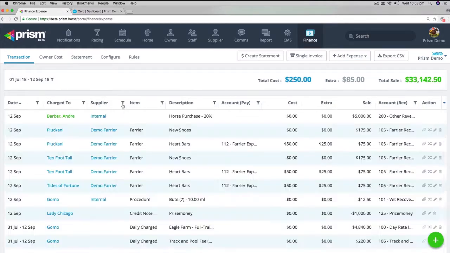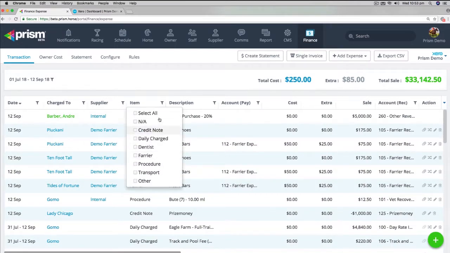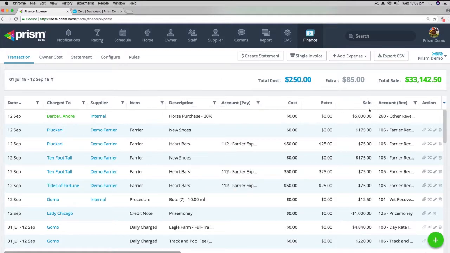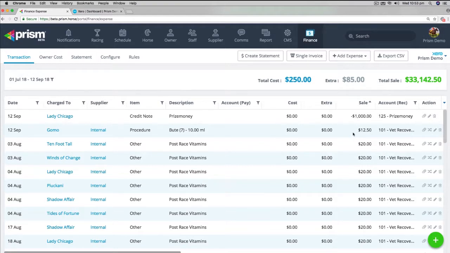You can check via supplier, or the item, or the description, as well as filtering by lowest to highest in each column.